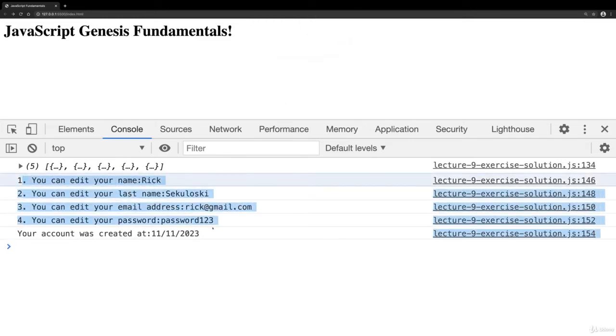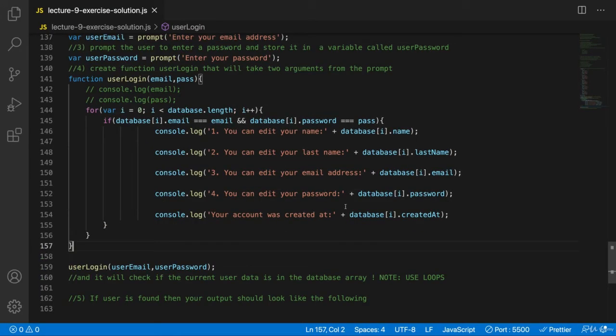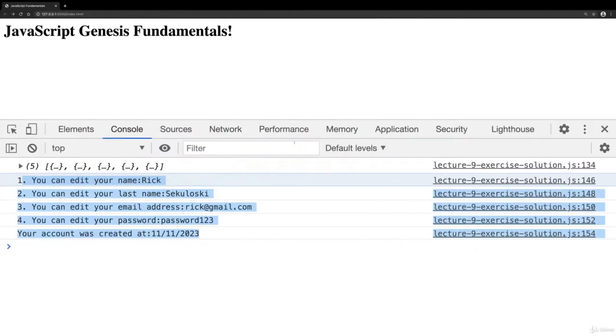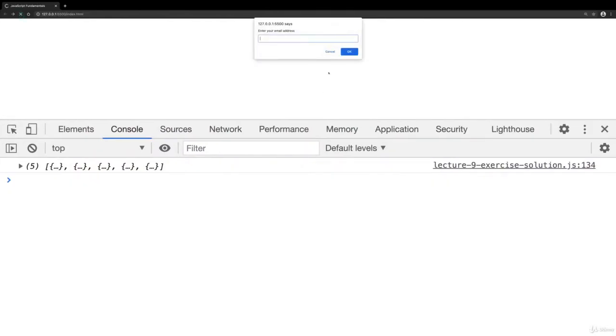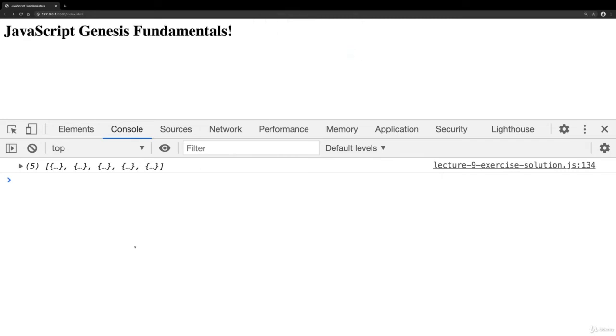Now you can edit your name and things like that. Everything is there. Okay, but what if I don't put the correct details? What if, for example, I forgot my password here and I put by mistake something else? For example, Rick at gmail.com. Even if I make a mistake with the email, doesn't matter. So if I put something like this, now it wouldn't find anything.